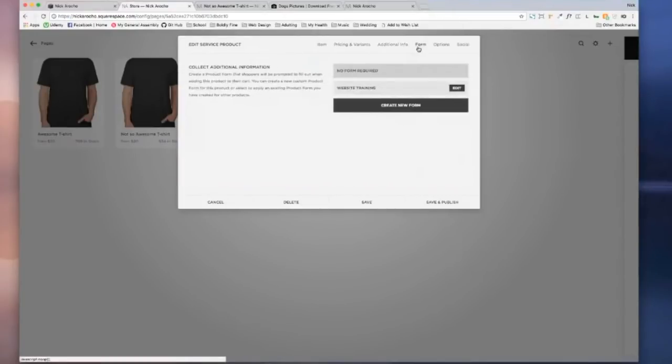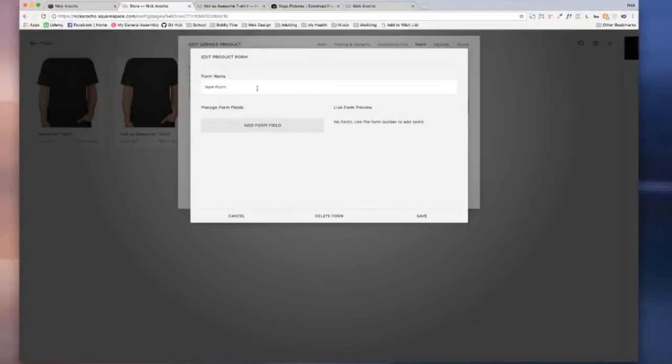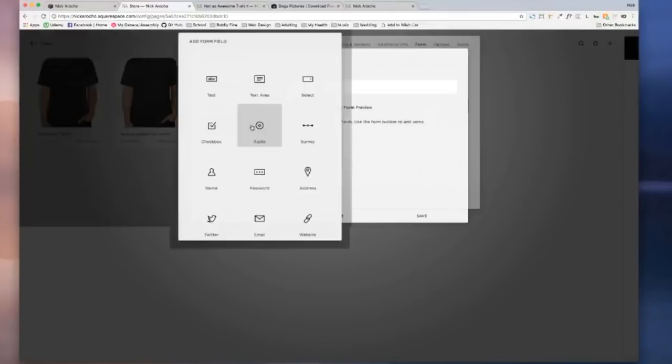Here's where the form comes in, right? So maybe I want to create a new form for my clients to come in, and I want to say, let's create a new form. Computer help, whatever you call it. Add a new form field.